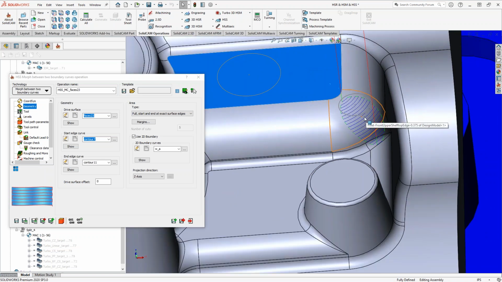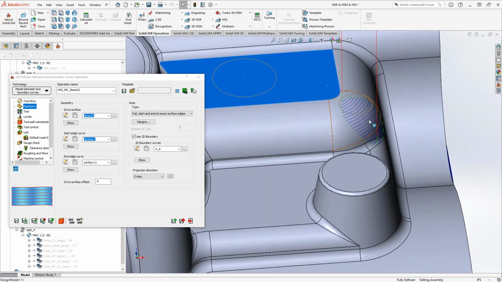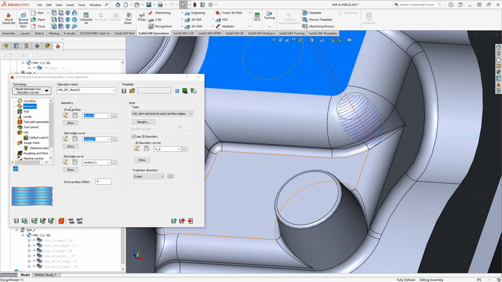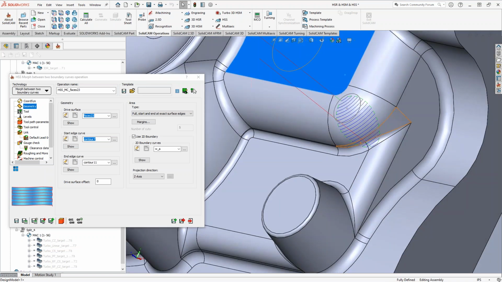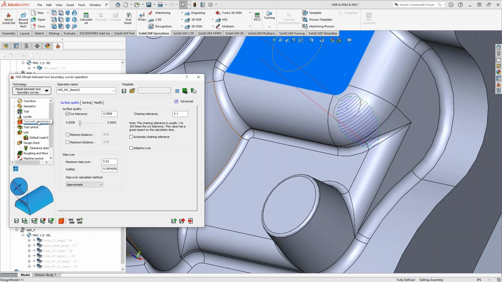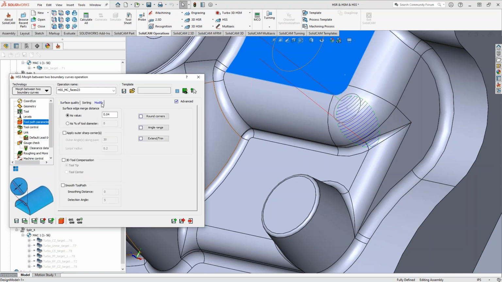It's to limit the travel, but only within there, but still generating something based off of the drive geometry, the drive surface, the end curve, and the end edge curve. So any questions on that? Looking good. Okay, so let's take that off, and we'll go into toolpath parameters, modify.